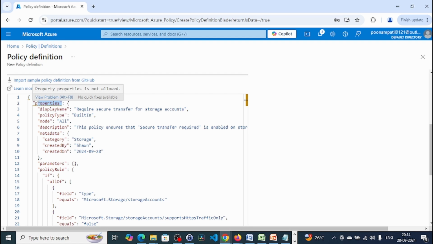The display name is nothing but your policy name. We have defined it as require secure transfer for storage account. In the same way, for policy type, here we can define custom as well. Mode defines which resources the policy will be applied to. All means it will be applicable to all resources across both Resource Manager as well as classic deployment. Now, description is just the description.